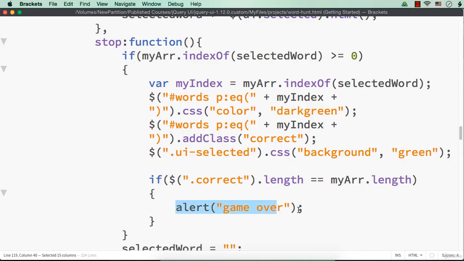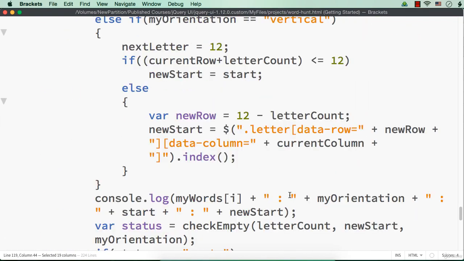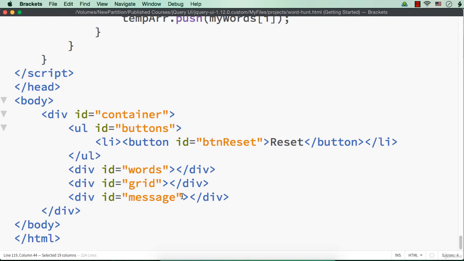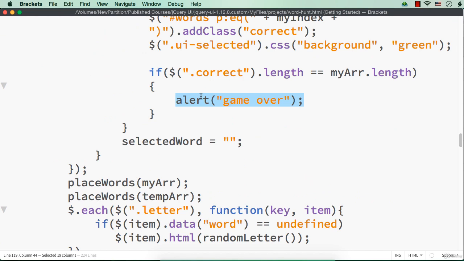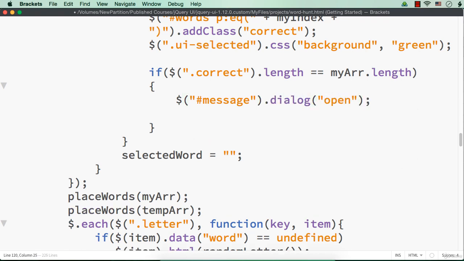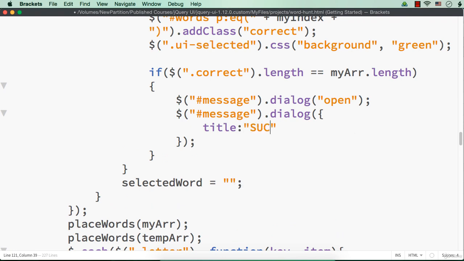So here, instead of displaying the game over message, I actually want to display our dialog box which we have added here. That is with ID message. So how I can display that? So let me remove this and write $#message dot dialog open. This will open our dialog. Then also $#message dot dialog, and here let me first specify the title for our dialog. So let me specify the title as success.